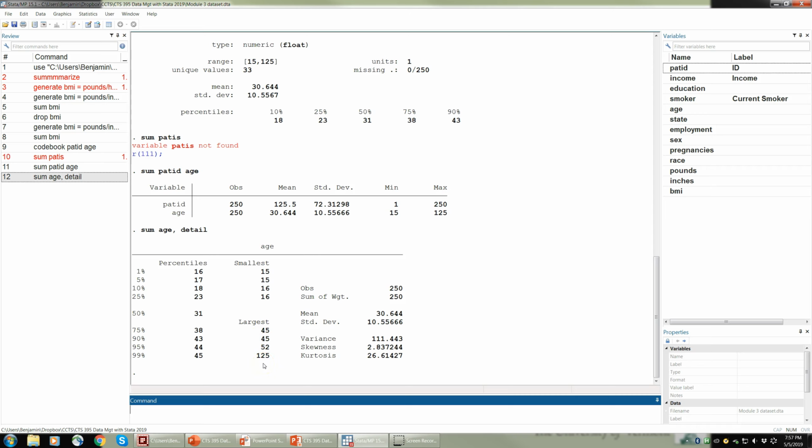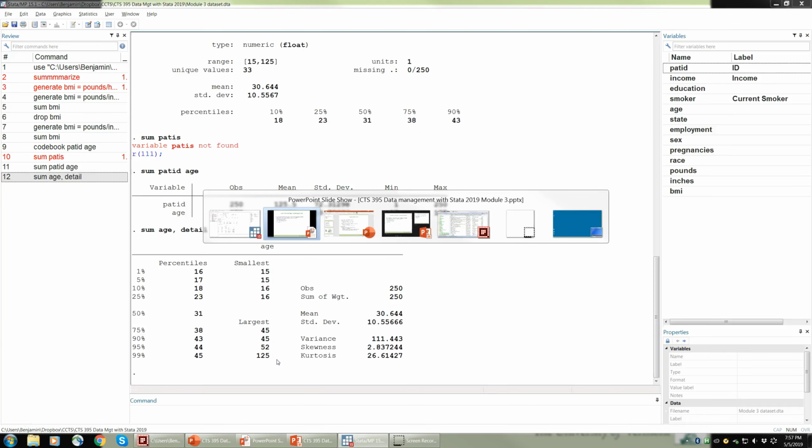And that's particularly interesting because over here, this age of 125 is certainly distressing. We weren't expecting human beings to have an age that high. And what we see here is that there's 2 that are higher than all the others. And that really is a clue that we'll use to clean up the data in just a moment.